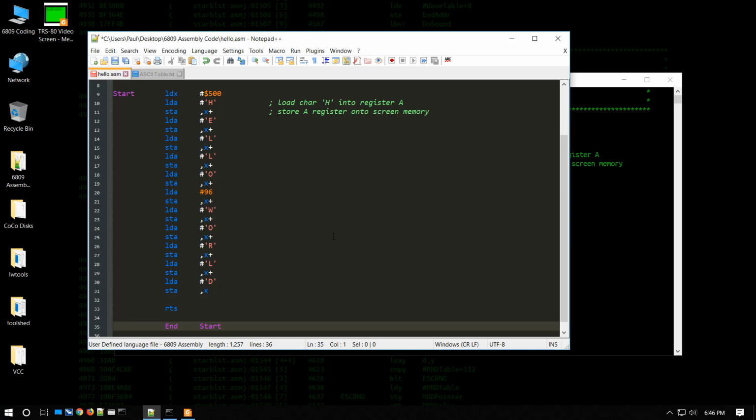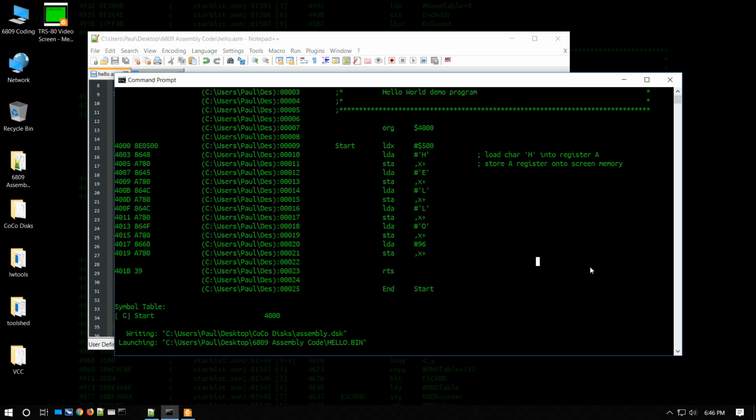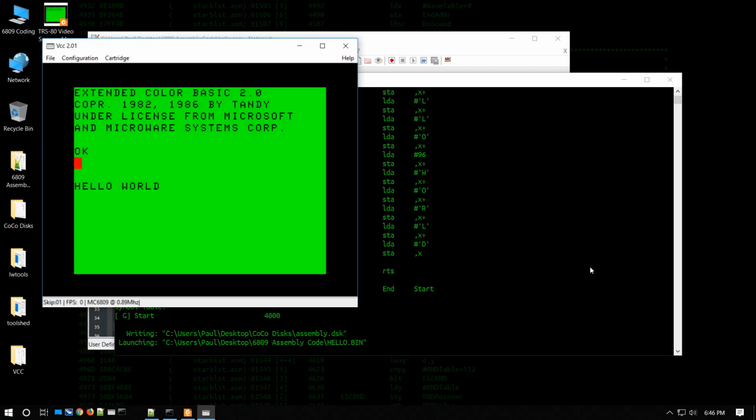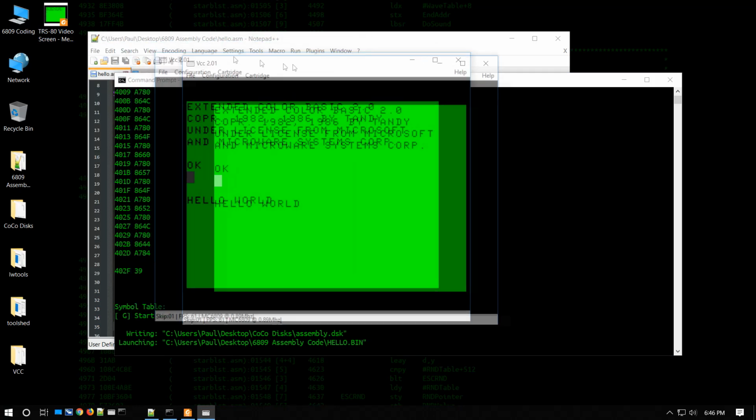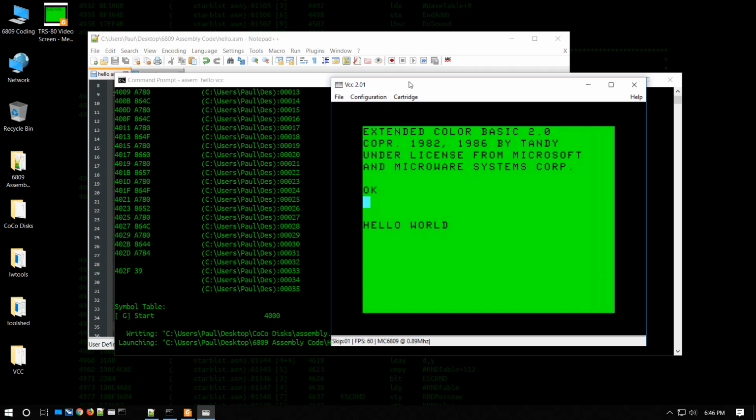Okay, and there we go. We've finished typing in our code. So I'm going to save it here, and we're going to go ahead and execute the code. And there we have it. Hello world. We've written our first assembly language hello world app.